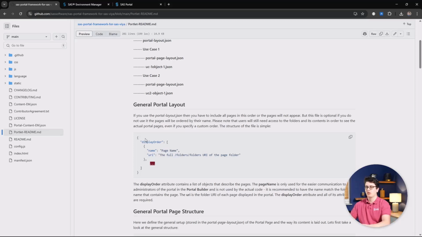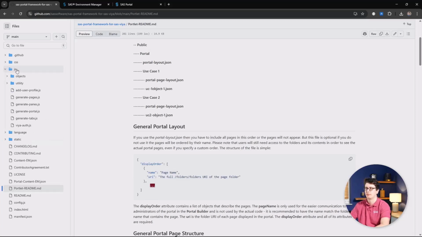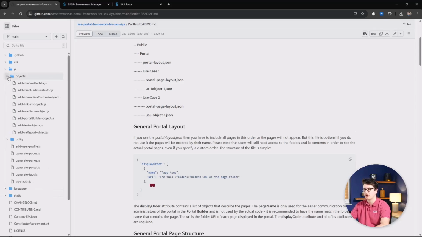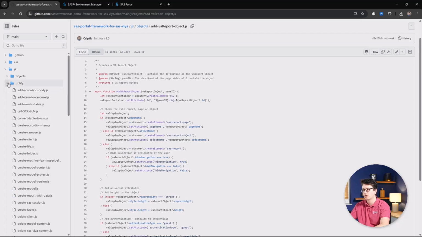Now, for someone that wants to contribute to this, the structure of this portal is rather straightforward. There is a JavaScript folder which contains 2 subfolders, one called Objects, one called Utilities. The Objects folder contains content like the VA report, and that just pulls on different aspects and then displays those new objects on the page. And the Utility folder contains a whole bunch of utility functions that you can build on top of or contribute to in order to expand what is possible with these objects. So utilities are built into objects and objects are what is displayed on screen.